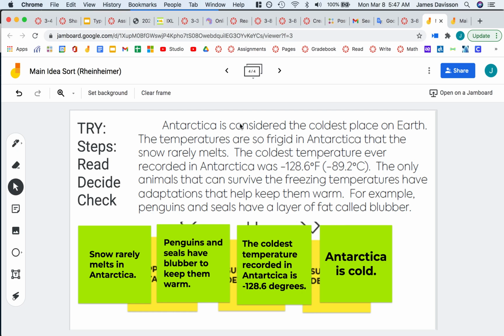All right, here is your final task. Antarctica is considered the coldest place on Earth. The temperatures are so frigid in Antarctica that the snow rarely melts. The coldest temperature ever recorded in Antarctica was minus 128.6 degrees Fahrenheit. That's minus 89.2 degrees Celsius. The only animals that can survive the freezing temperatures have adaptations that keep them warm. For example, penguins and seals have a layer of fat called blubber.